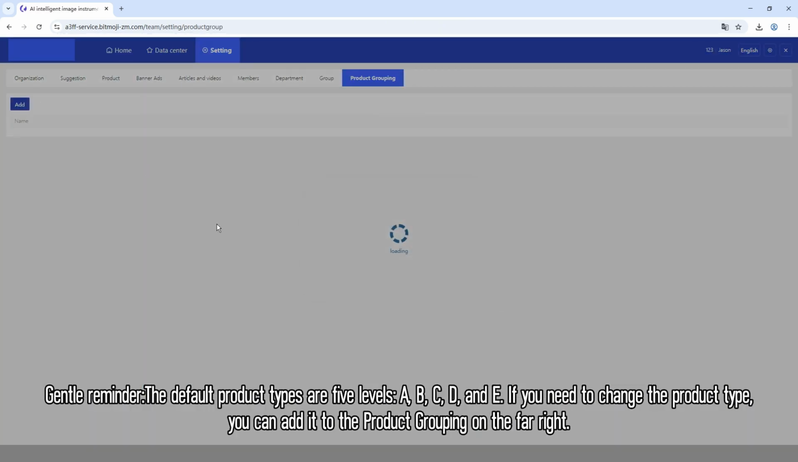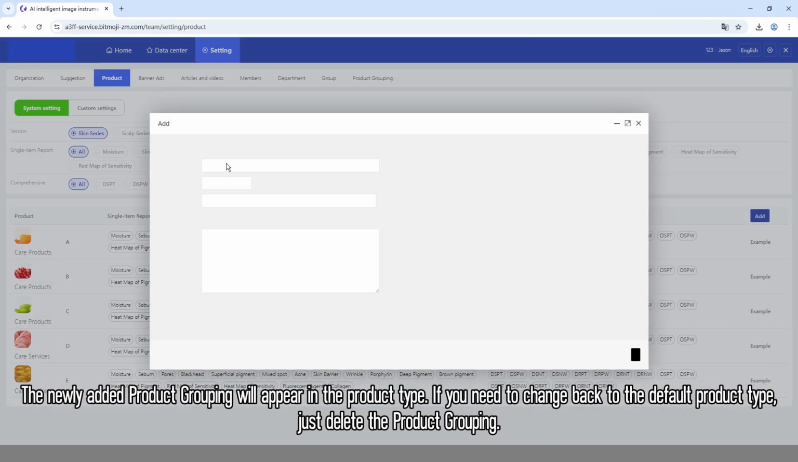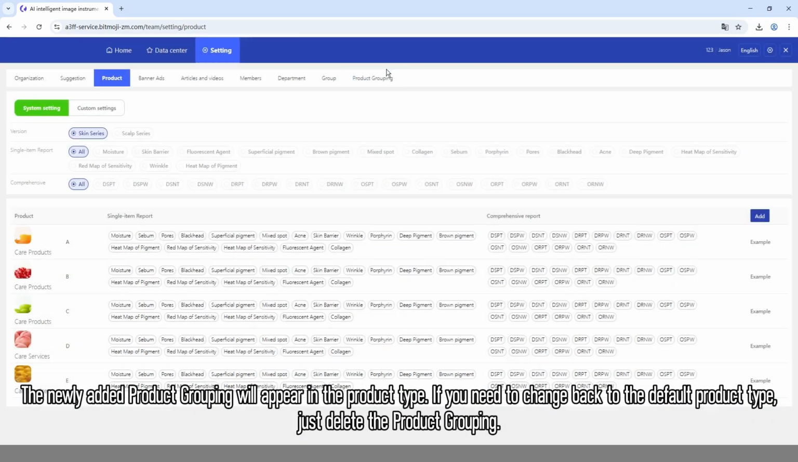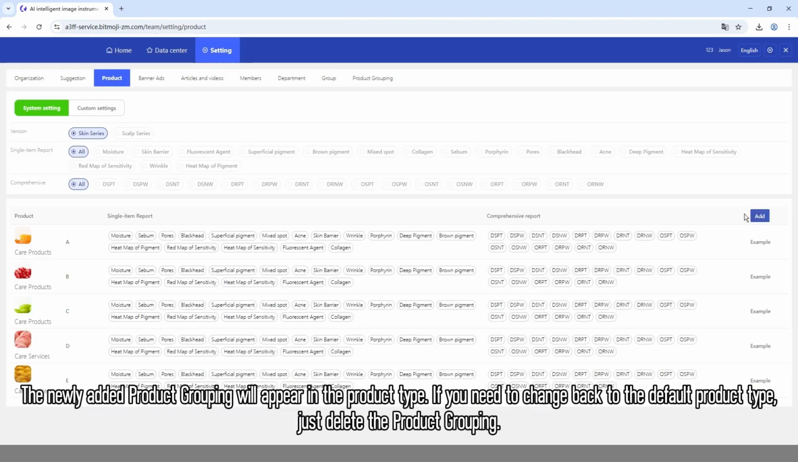If you need to change the product type, you can add it to the product grouping on the far right. The newly added product groupings will appear in the product type. If you need to change back to the default product type, just delete the product groupings.